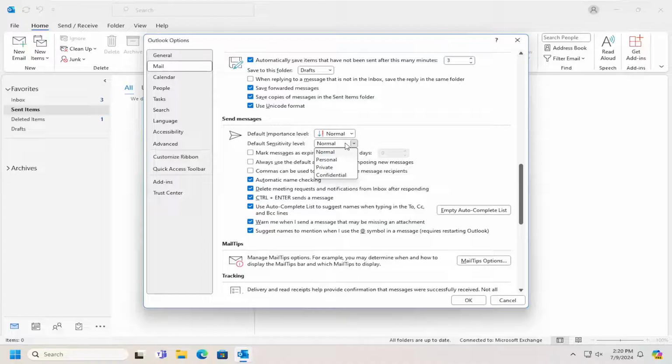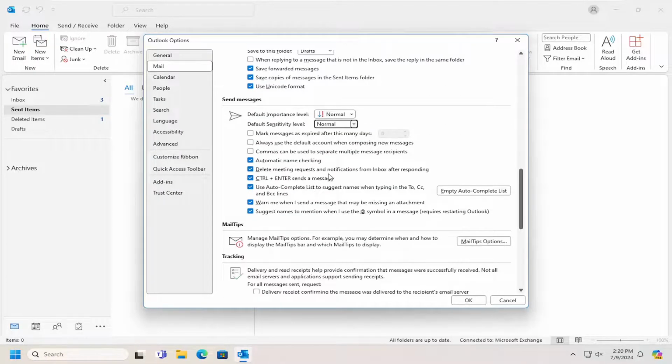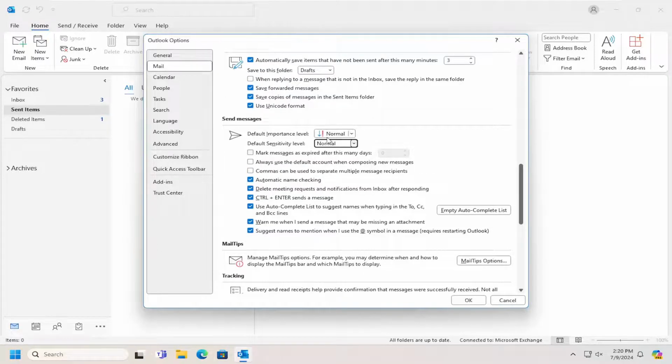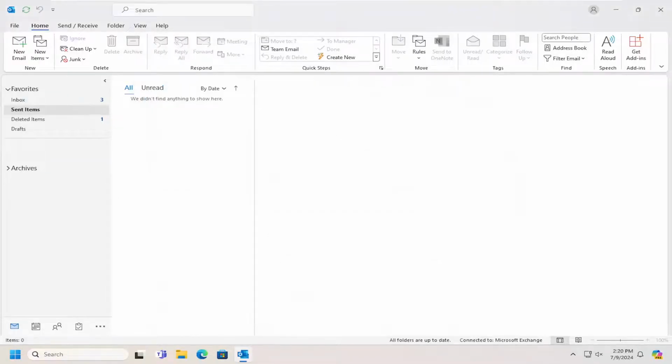And you can also address the sensitivity level as well as a whole bunch of myriad of different settings you can customize in here as you would expect. But once you've made your selection choices, select OK to save them, and that's pretty much it.